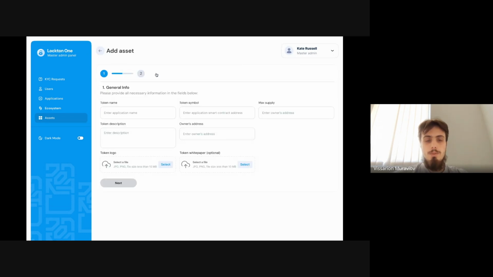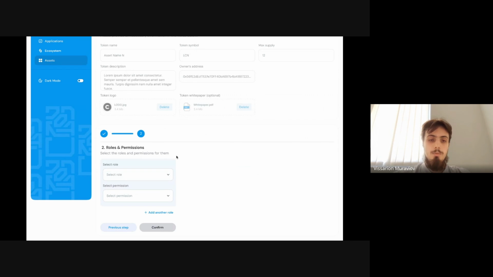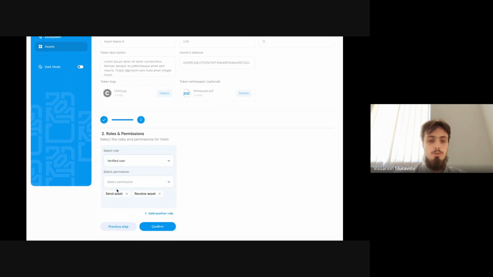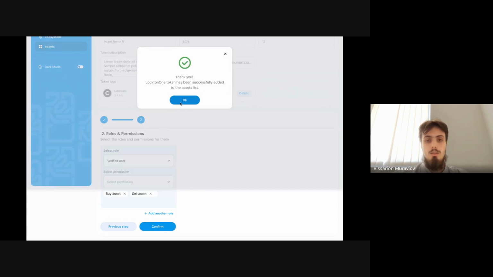There are just 2 steps. On the first one, we need to provide general info: token name, symbol, max supply, token description, owner's address, logo, and white paper if it is required. On the next step, we can define the roles for our users. For example, the verified roles should be able to send assets or receive them. Or this step could be just skipped.